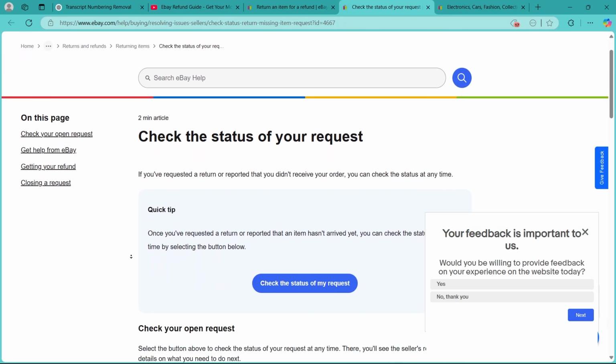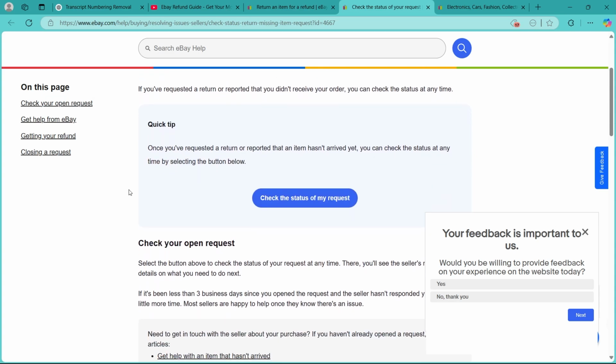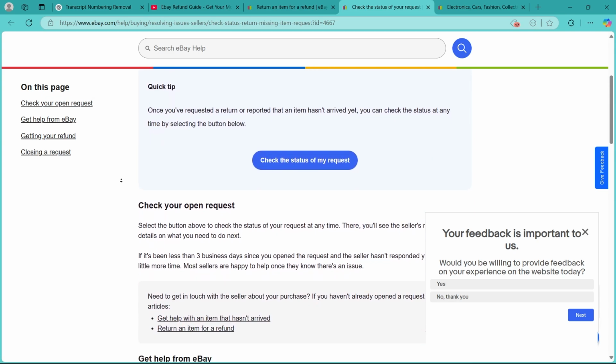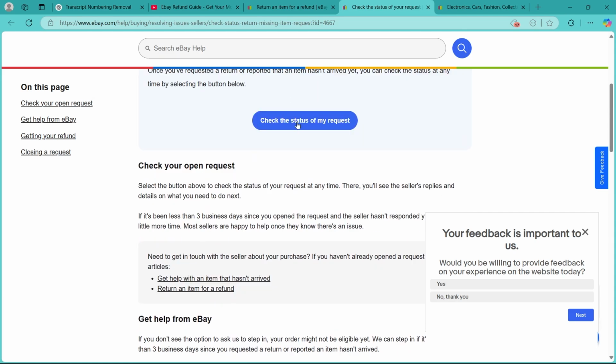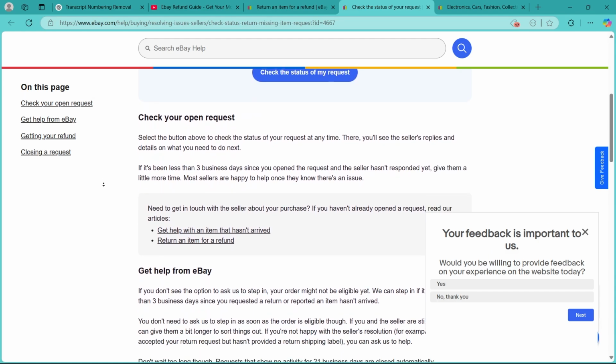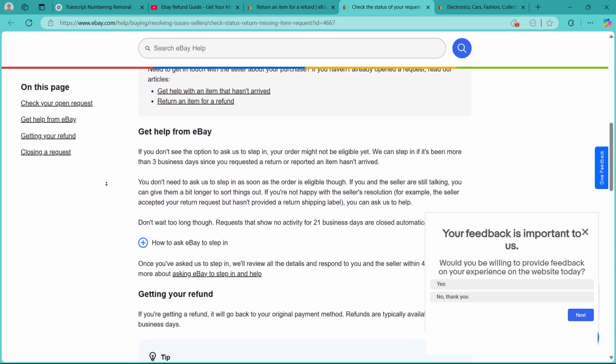Also, you can check the status of your request. So if you have requested a return or reported that you didn't receive your order, you can check your open request. So you'll have to click on the check the status of my request button and there you will see the seller's replies and details on what you need to do next. And that's all there is to it.